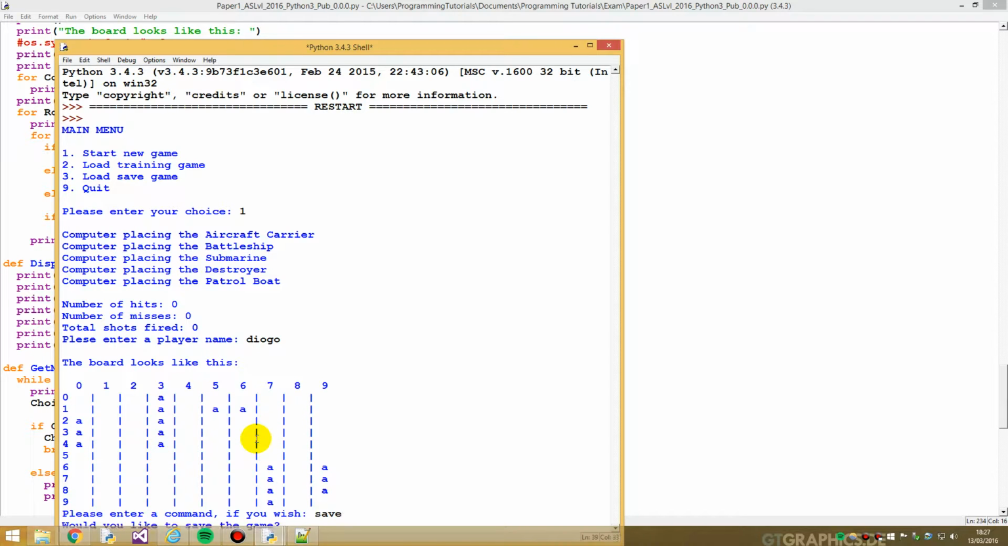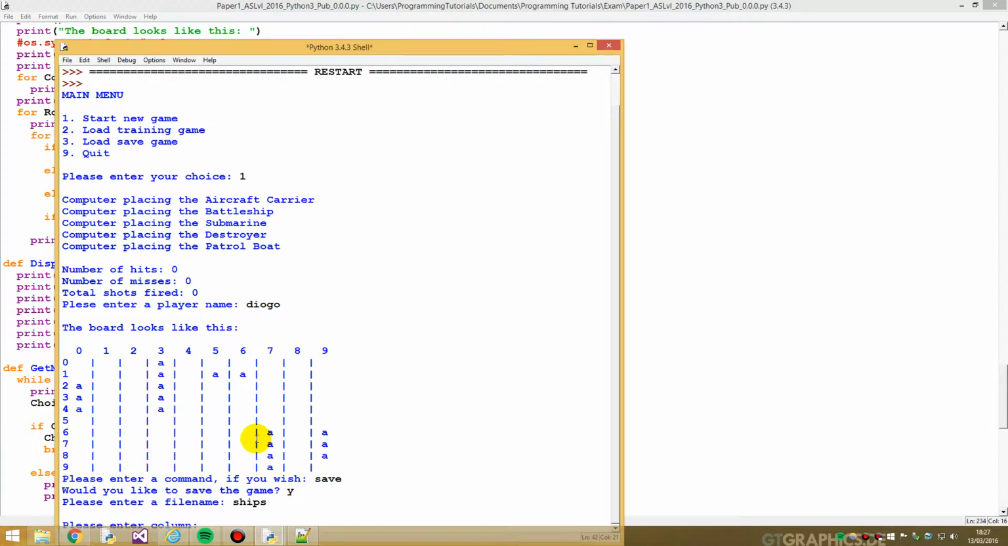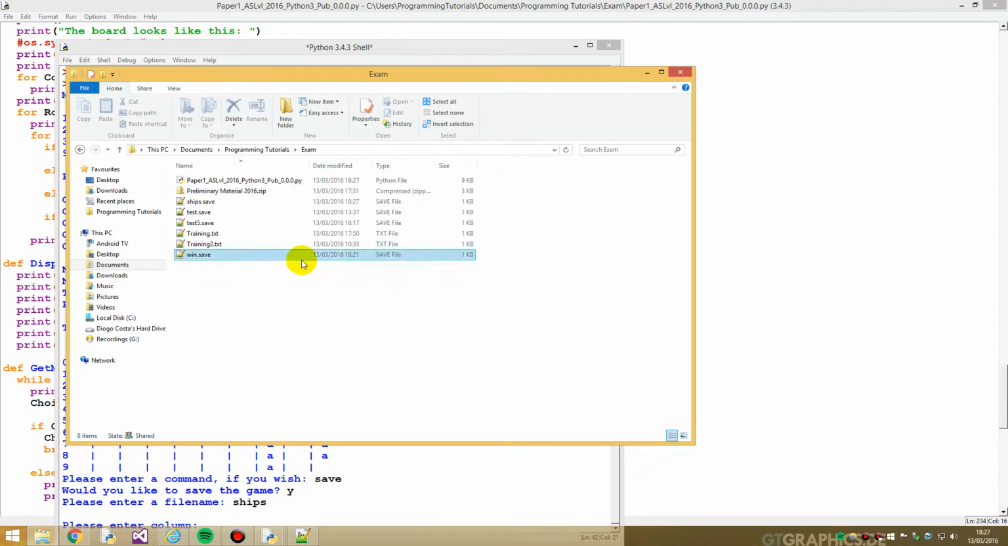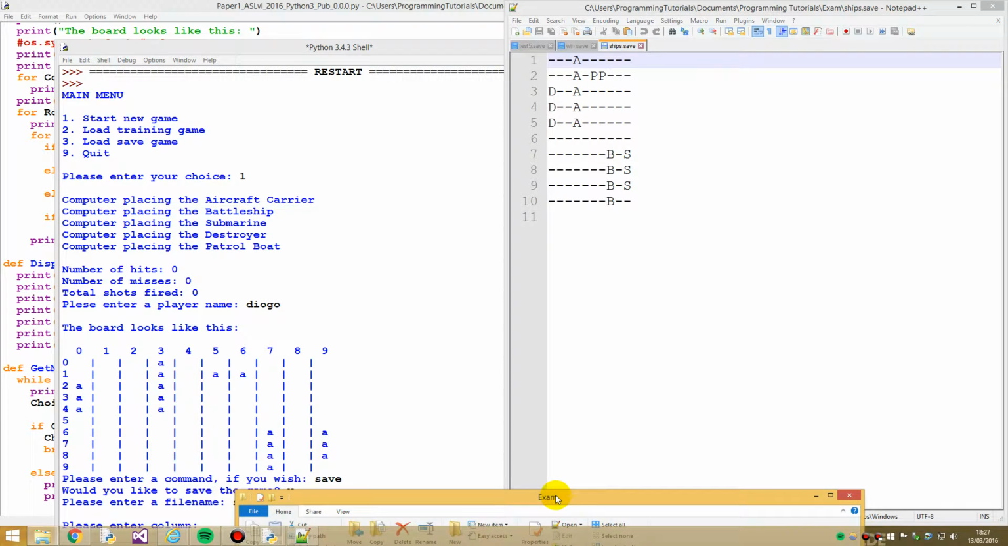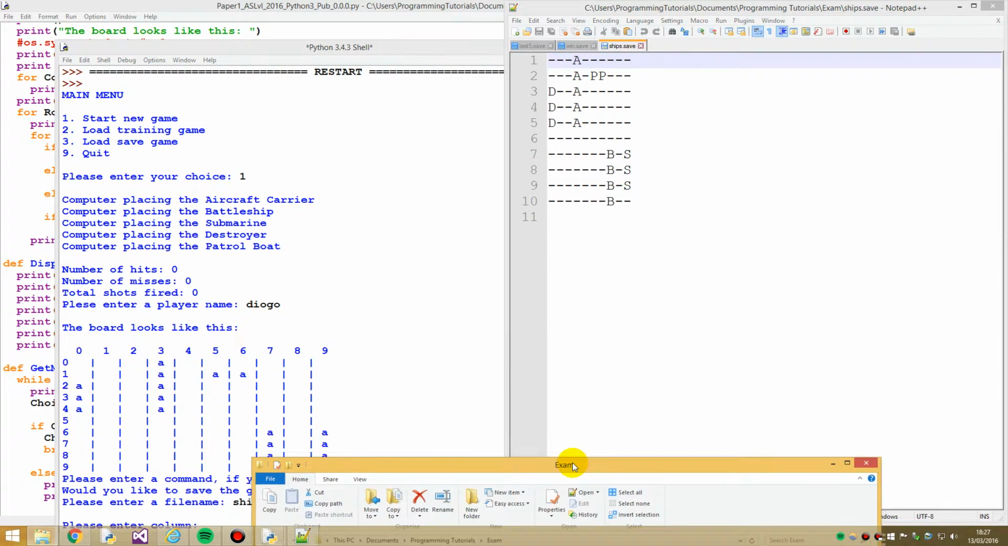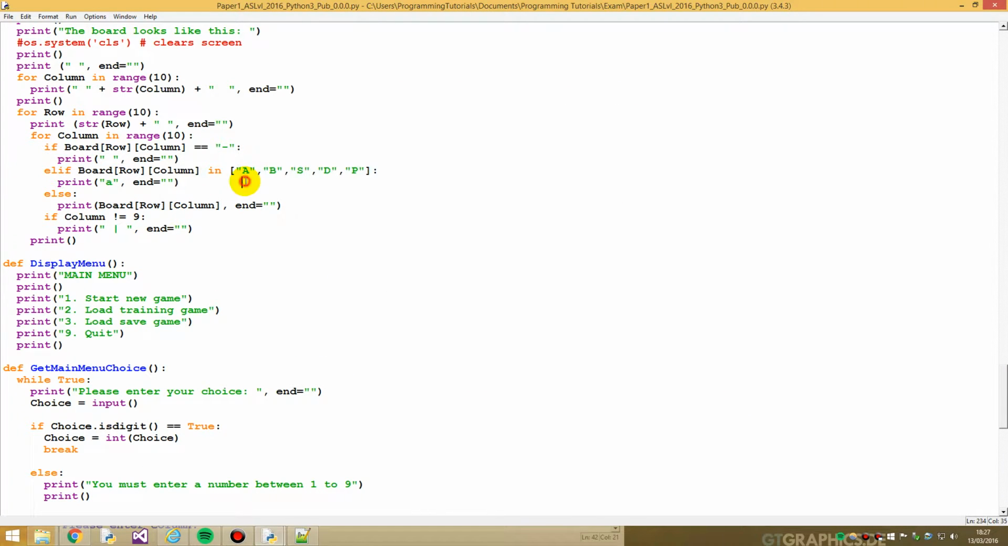Let's see if these are where all the ships are. I'm curious. Which are the ships? Yeah, these are. So yeah, I've cracked it. This is the part that we're very interested in.